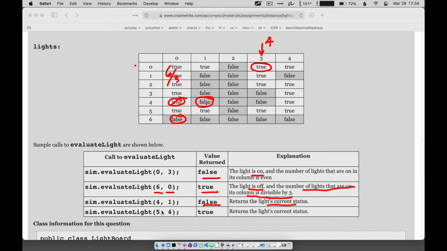Got it. And in 5, 4, here's row 5, column 4. That's true. 1, 2, 3, 4, 5. Because that's true and this number of lights here is not evenly divisible, is not an even number, I'm going to return the actual value there. Oh, so tricky. So tricky.